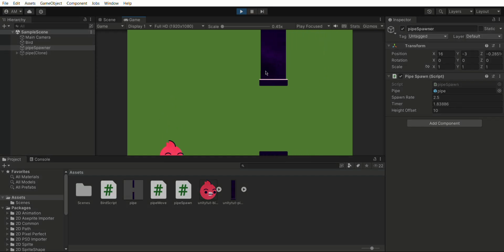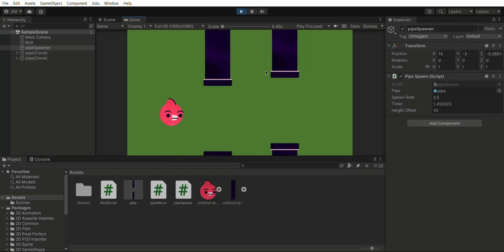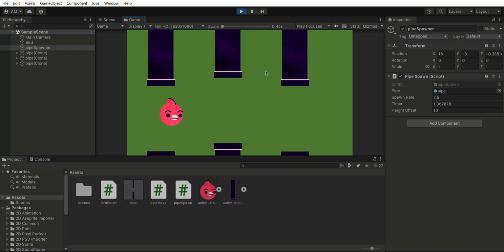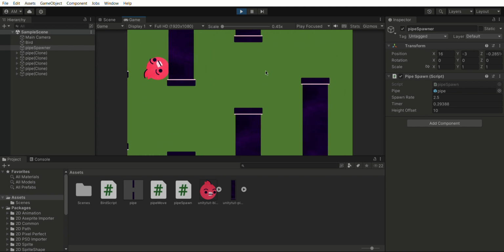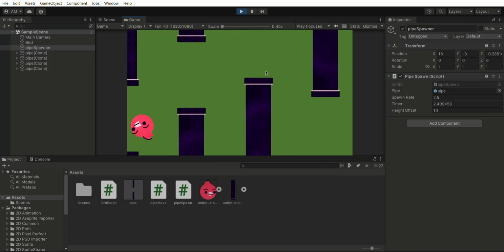Okay, yeah. So you can see the physics of the game is actually quite accurate. You can see my guy cannot go past this, and he just falls down.